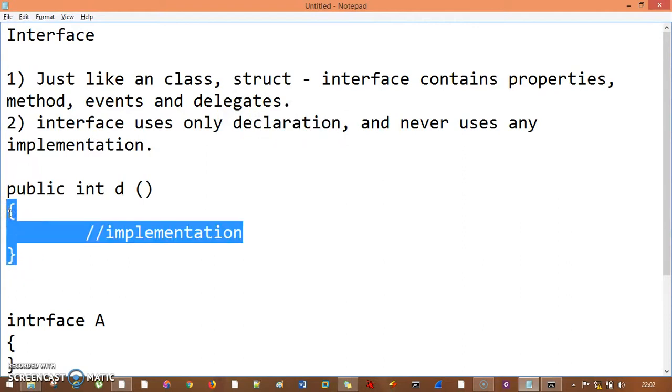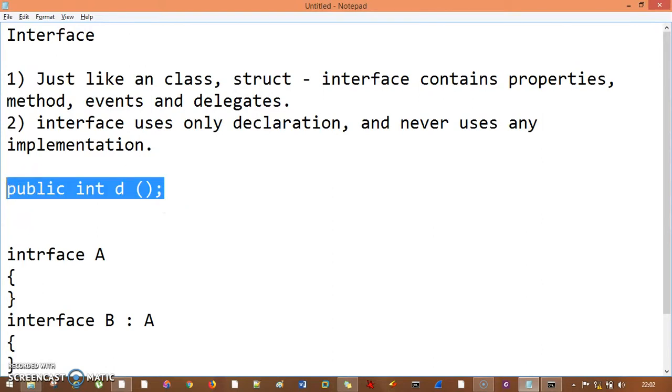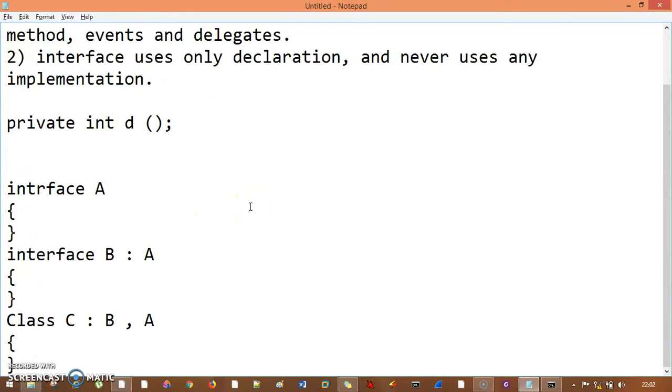So an interface only uses declarations and not the implementation. So this is not possible. Instead of that, we can use this. We have to declare only and not implement anything, right? Interface members are public by default, and they don't allow any explicit access modifier. If you provide private, then it is impossible to access this interface over here. So that's why we use public.